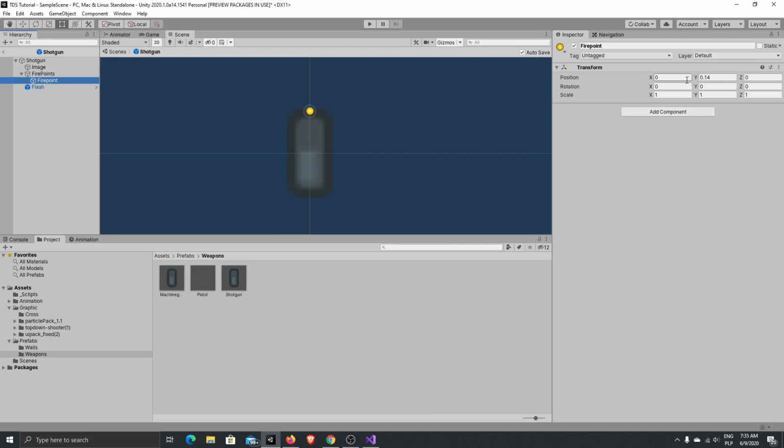Okay, so let's make the fire point like 0.04. Oh, sorry, this should be another, so let's duplicate this one. So this one will be 0.04, and let's rotate it in the Z direction like 5, minus 5. And another one will be like 0.8, and let's make it minus 10.